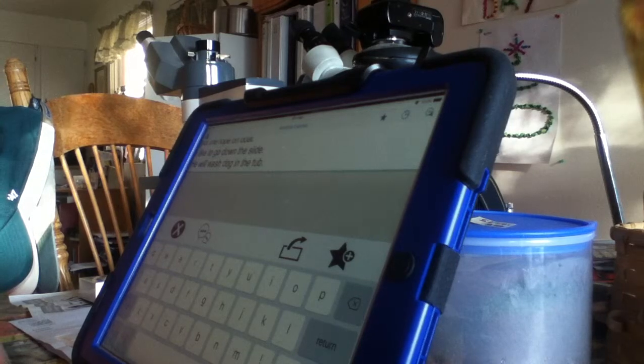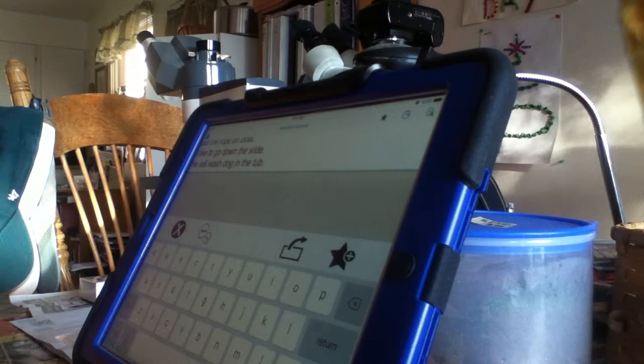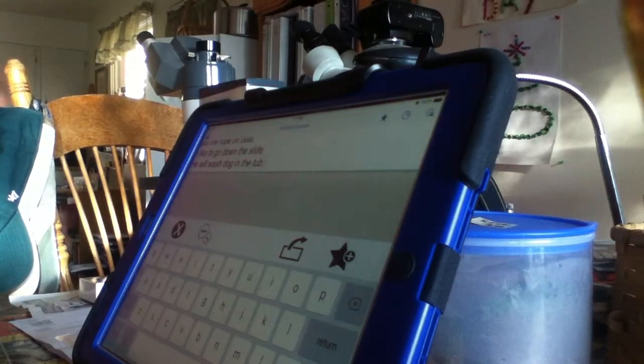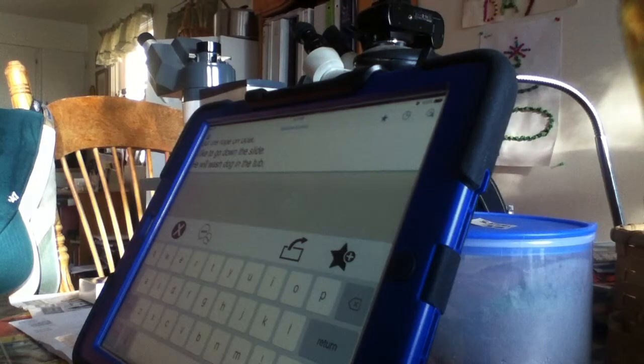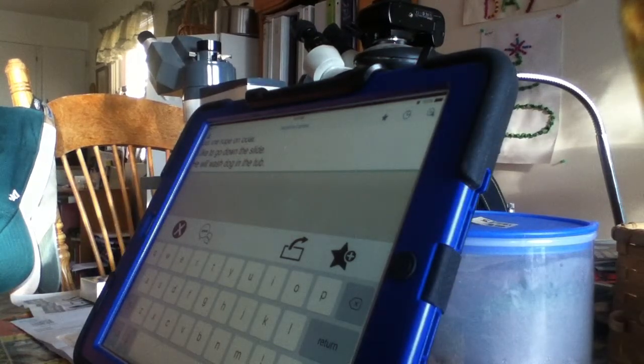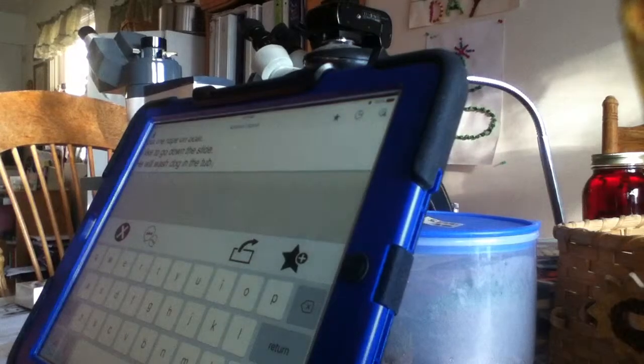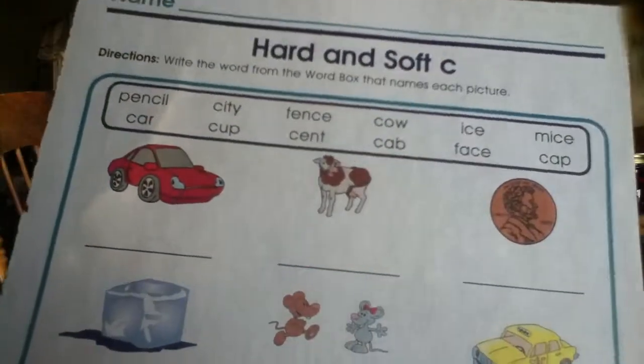Okay, good. Let's see what's on the back of this. Oh, hard C and soft C. Hard C and soft C sounds. Not sure. Don't really care for that page. Here's another one. Hard C and soft C. I guess we could go through these. Okay, Mark. Come here. Let's go through some of these words, and then we'll do some spelling zap, okay? Here's hard C and soft C.